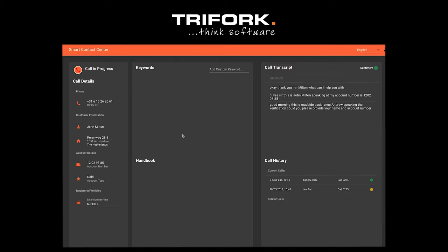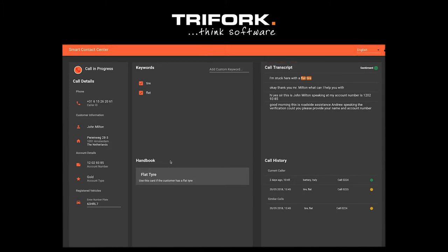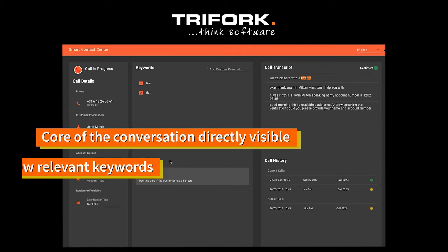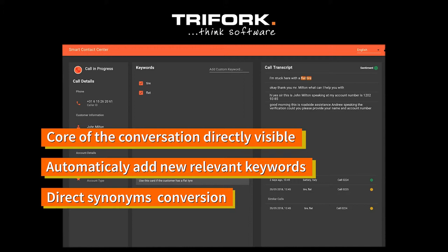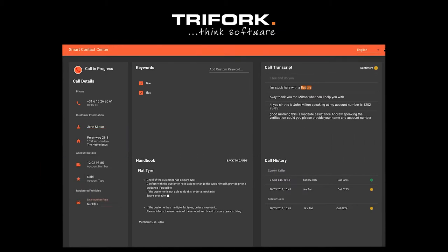I'm stuck here with a flat tire. I see. Automatic keyword detection. Apply fuzzy logic to find synonyms. The core of the conversation is directly visible. Add new relevant keywords automatically. Direct synonyms conversion. And do you have a spare tire available?